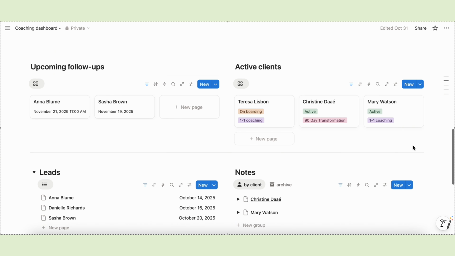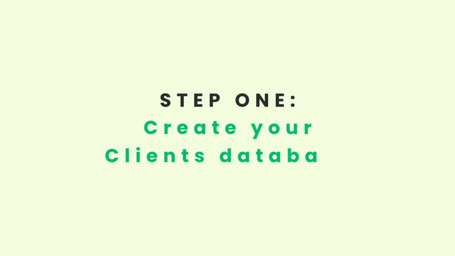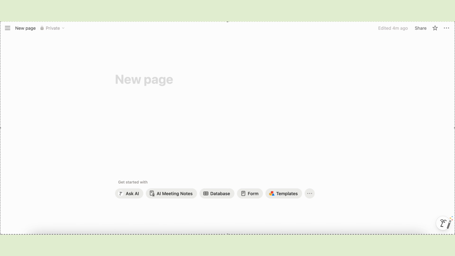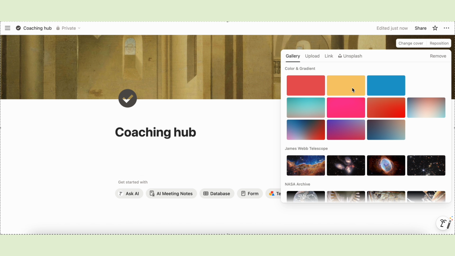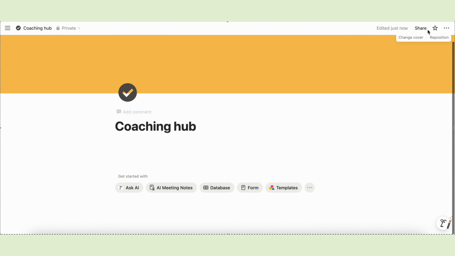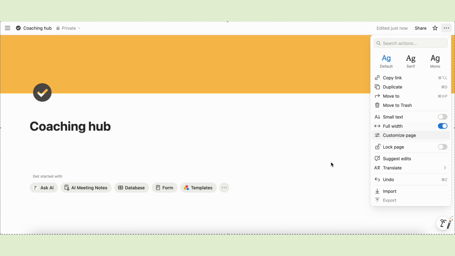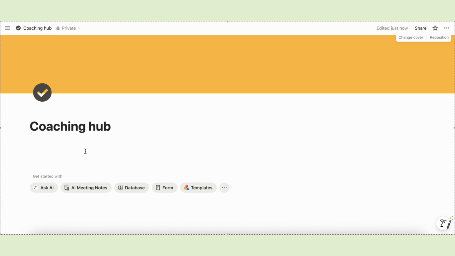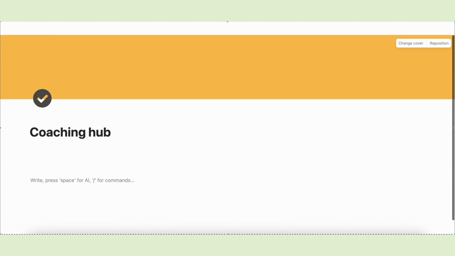Let's get started. Step 1. Create your client's database. First, create a new page and name it CRM or Coaching Hub. This is going to be your dashboard. Now, the first thing we need is to create the main databases that will power the system.